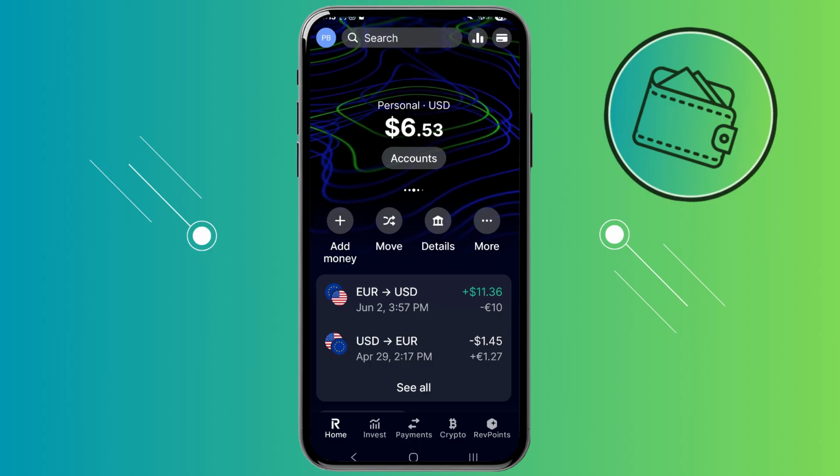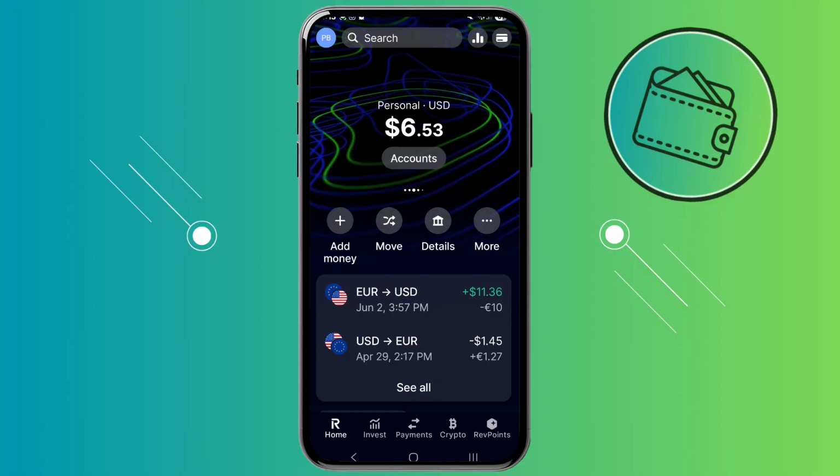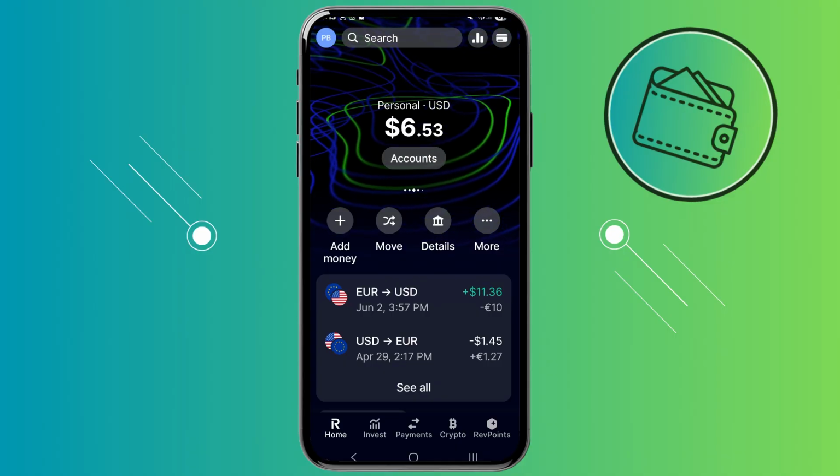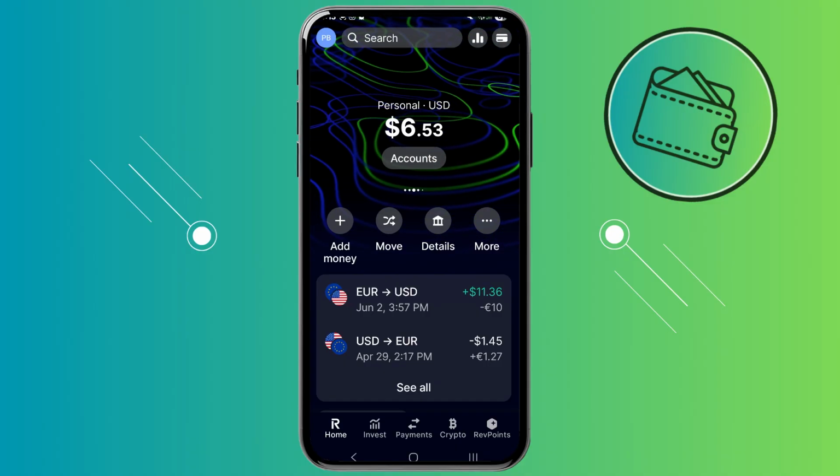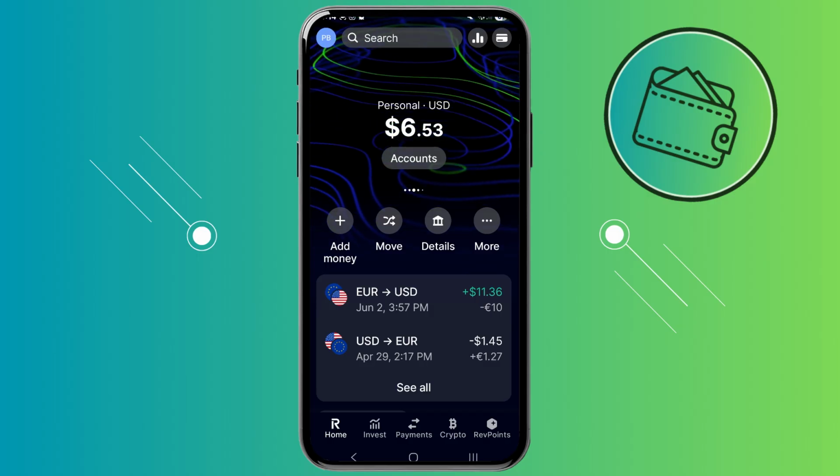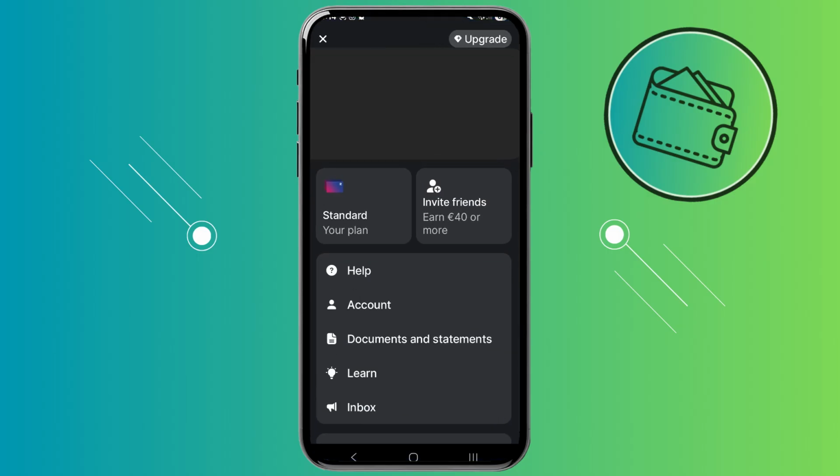So let's get started. Now first off, once you open up your Revolut app, you will be on your default homepage. So from here you will just need to tap on your profile icon in the upper left corner. And once you're on this menu, here on the left hand side, you can see the plan that you're currently having. So for me, I currently have a standard plan. So I will just tap on that.